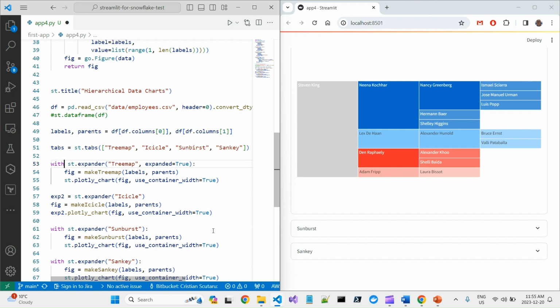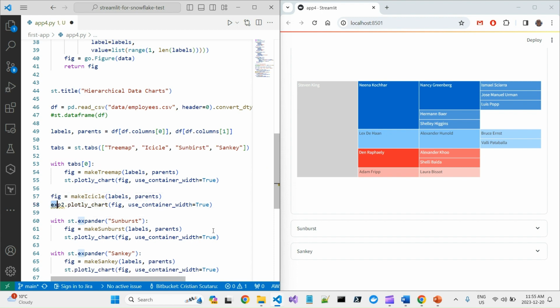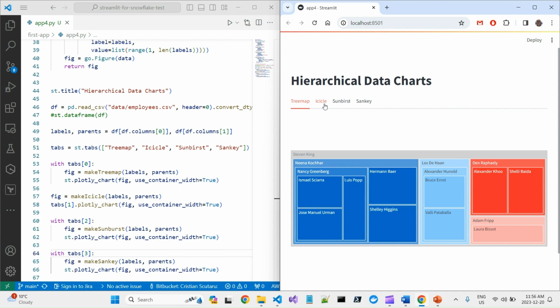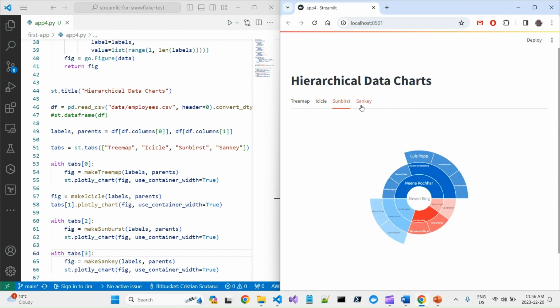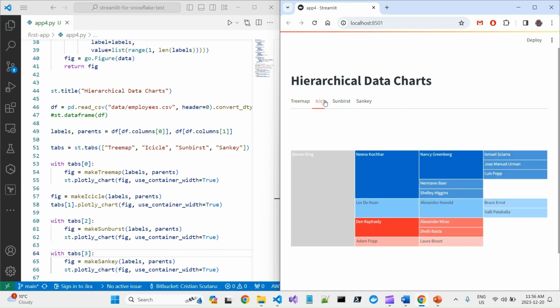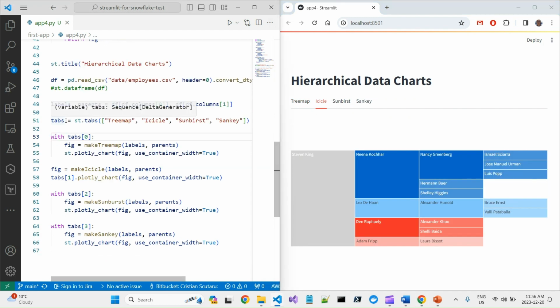And what I can say is with tabs 0, you get the point. Or, of course, the alternative is to call directly tabs 1, here tabs 2, here tabs 3. Okay, let's see how it goes. Oh, you see? Tree map, icicle, sunburst, and sunkey. Nice. That's a tab control, and that's the way you build it.